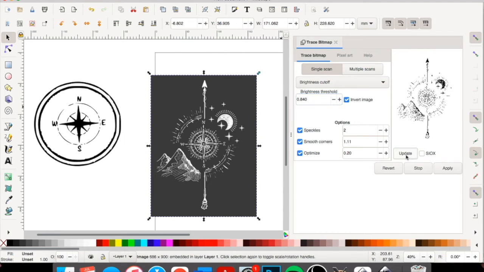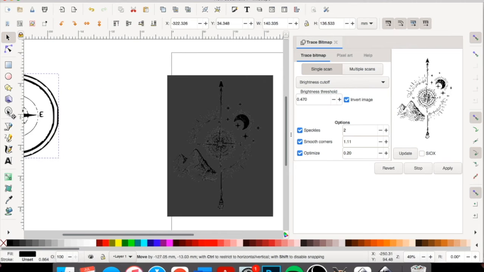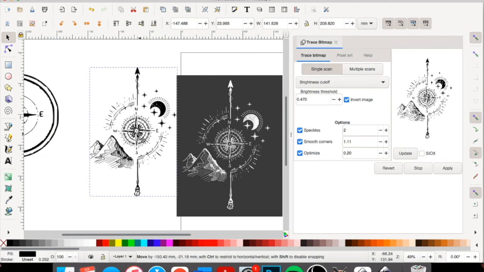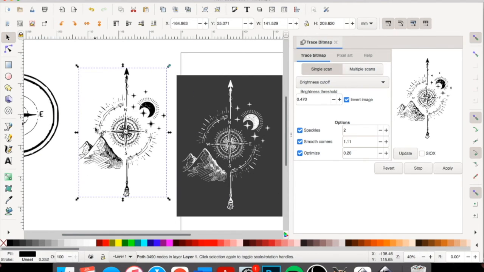Now we can increase this threshold, but watch what happens. When we hit Update, it actually goes thinner. So when we're doing Invert, you have to do the opposite. You're going to go lower in your threshold. So let's go down almost to where we were originally. Hit Update, hit Apply, and now we should be able to get some of the images that we captured. This one's actually pretty good. So that's one way how you can invert when trace bitmapping.